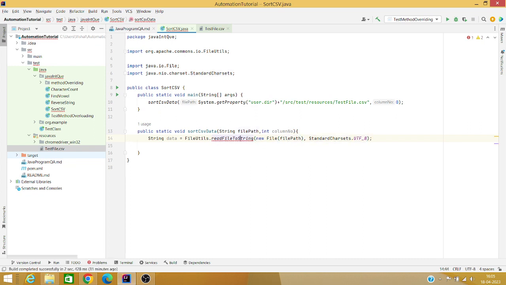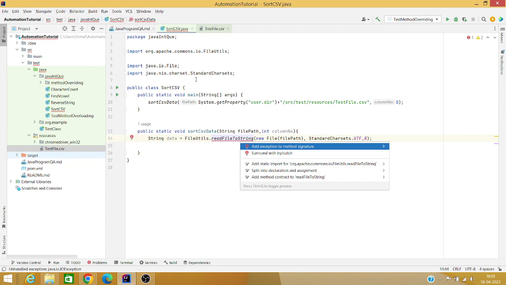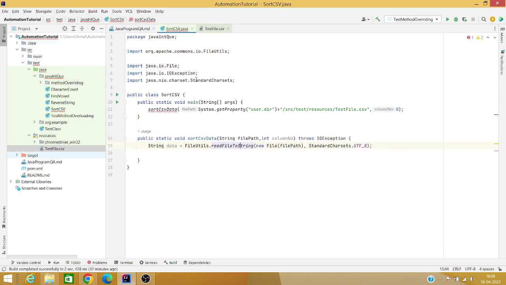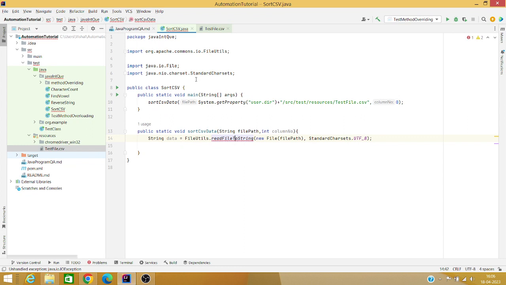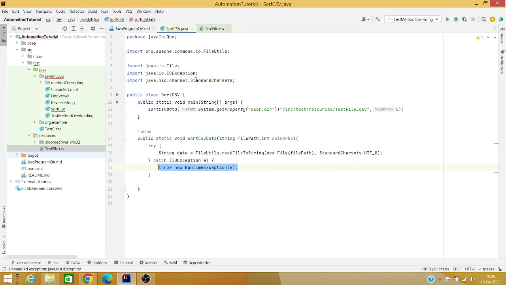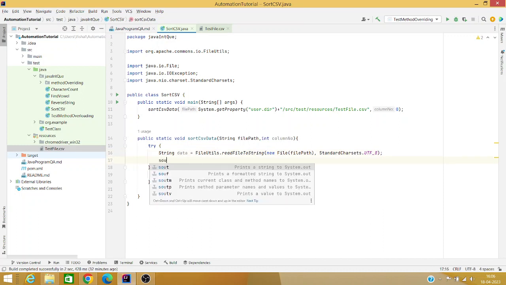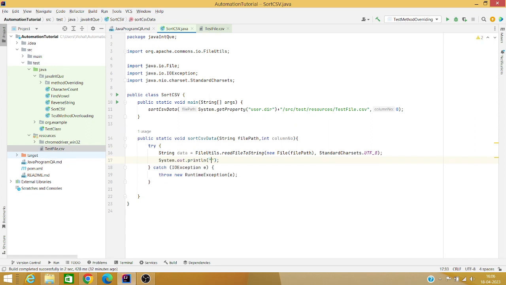And I think it will throw a file not found exception, or rather an IO exception, but let's just add try catch blocks. So we got the data in a string format. Let's add one print statement for the input, with a new line and the data. So this is our input data.